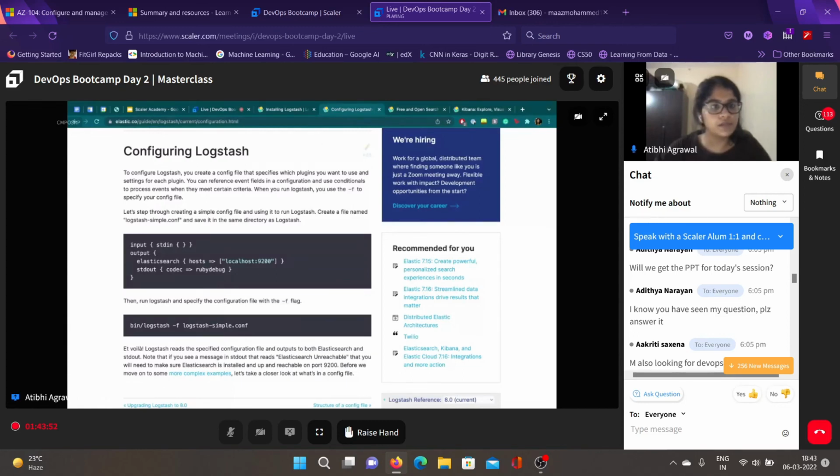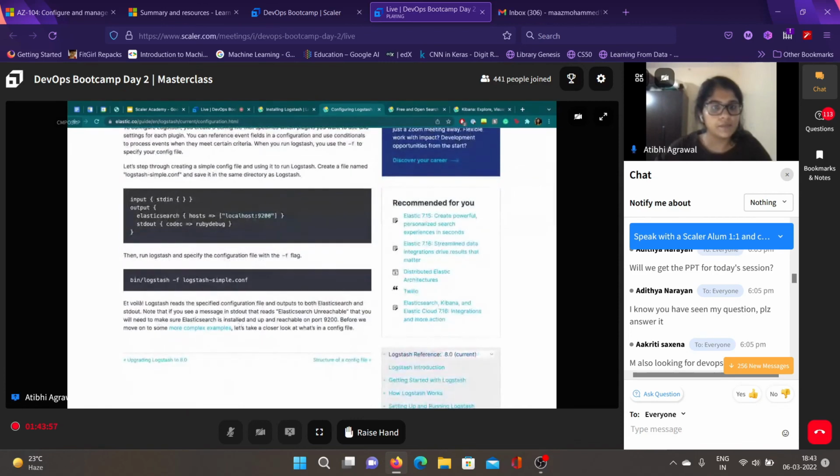So create a simple logstash simple.conf and save it in the same directory. Then over here you can see that it's taking the input from stdin and it's giving the output to the Elasticsearch host. And this Elasticsearch is running on localhost 9200.